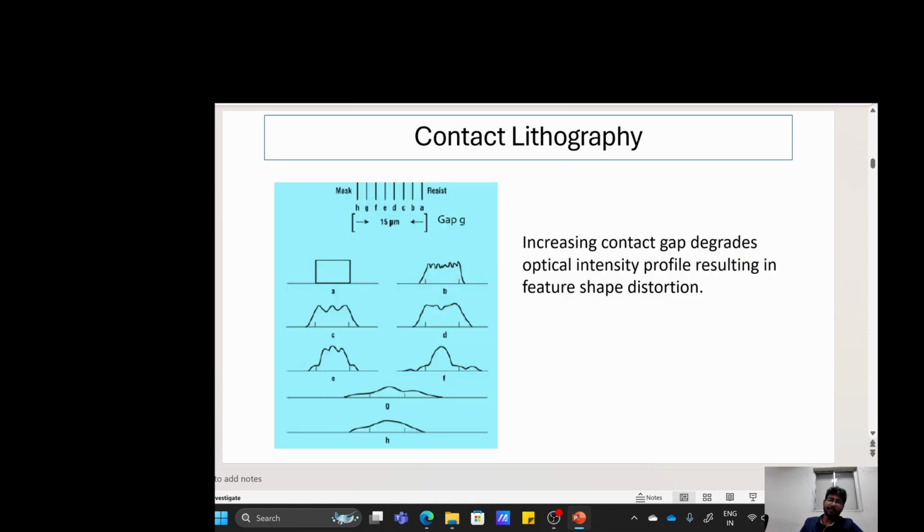In contact and proximity lithography, shown in this figure, this is the mask and this is the resist, with some positions given by the gap G. If you keep the mask at A and the resist in close proximity, the pattern transferred from the mask to the wafer, or to the resist, will be like a block.